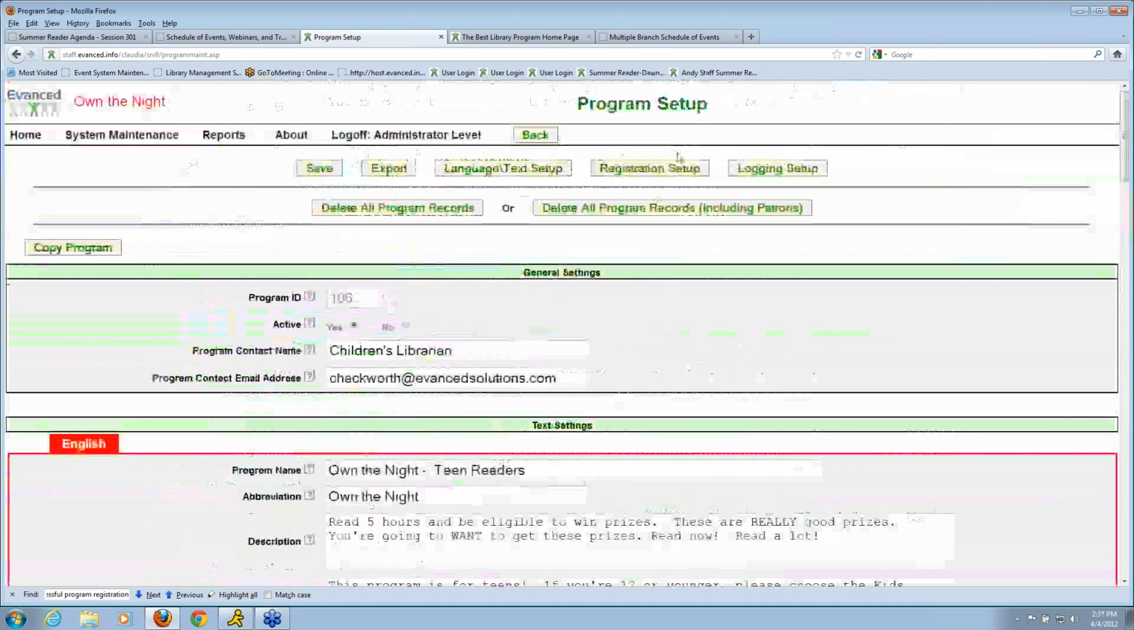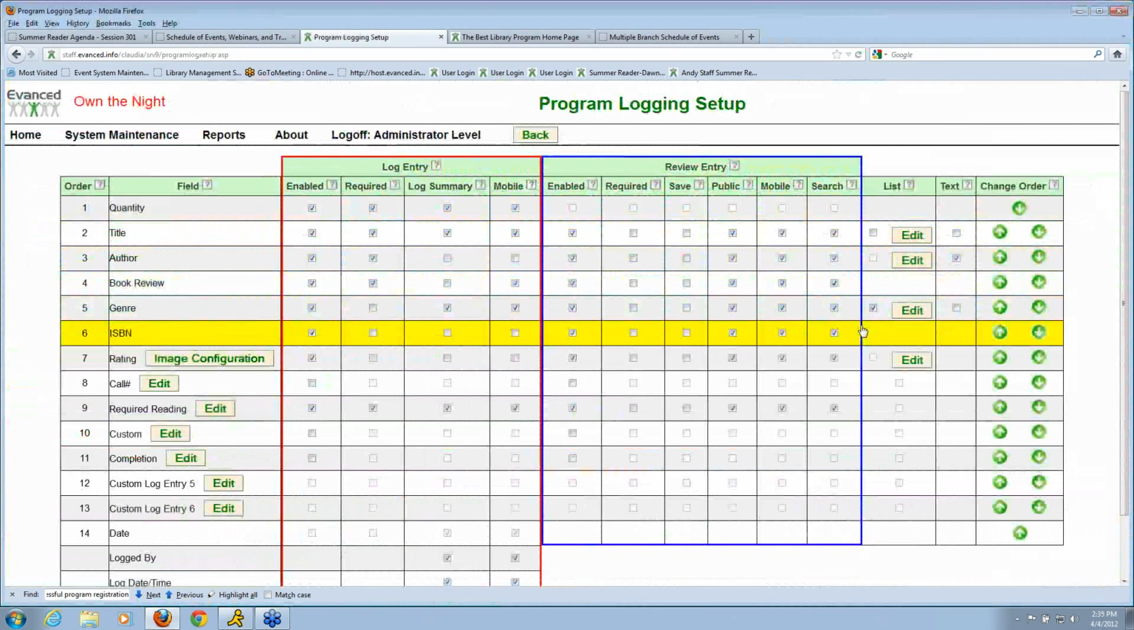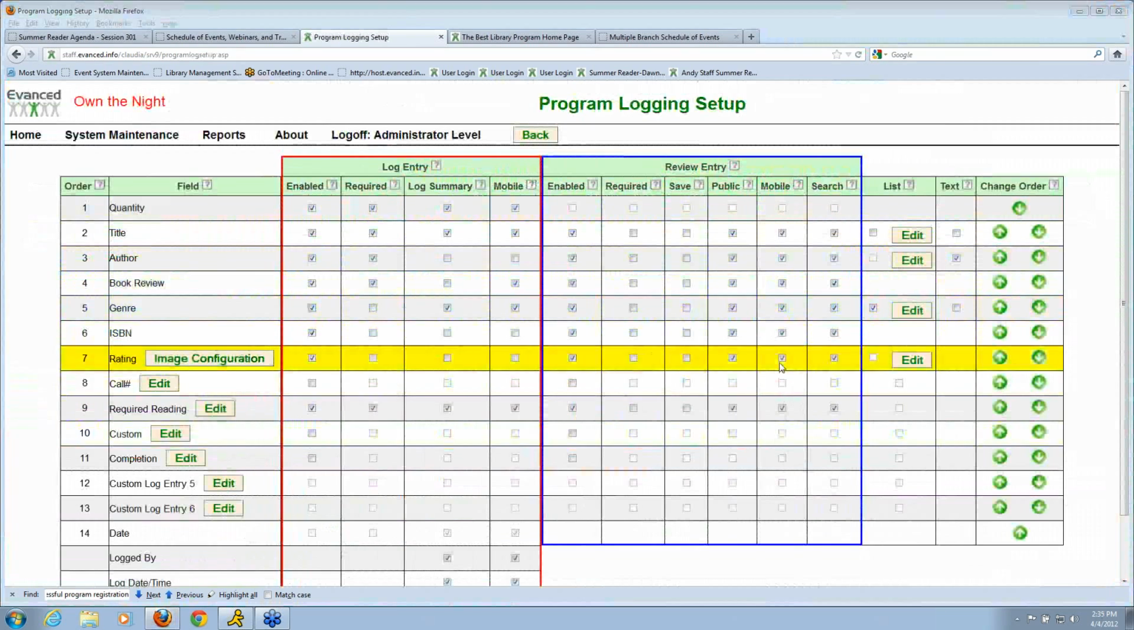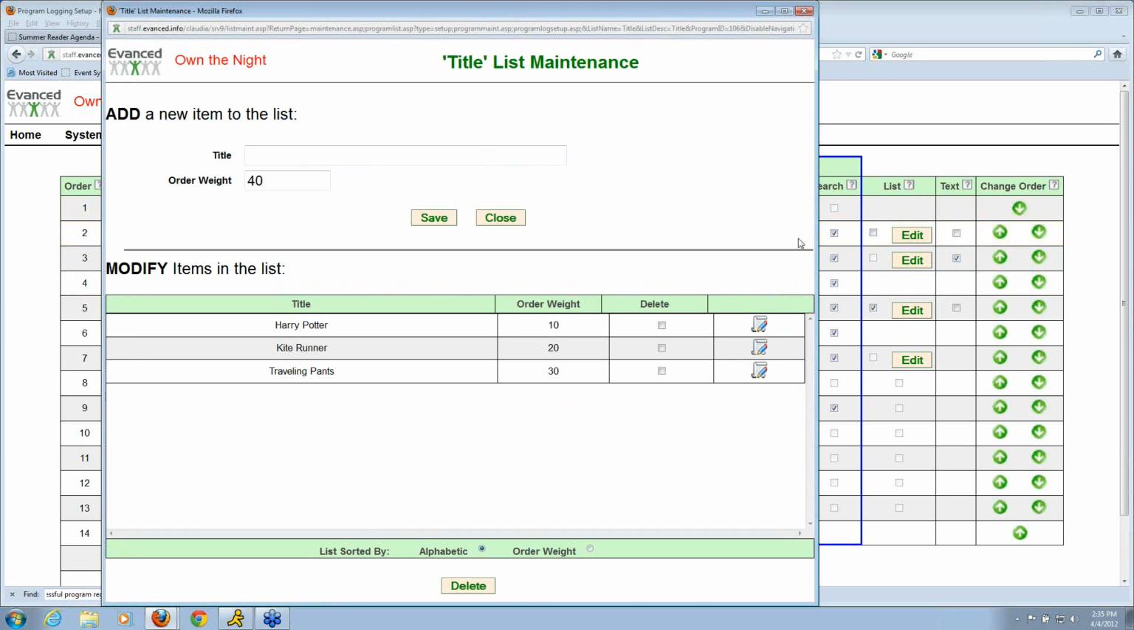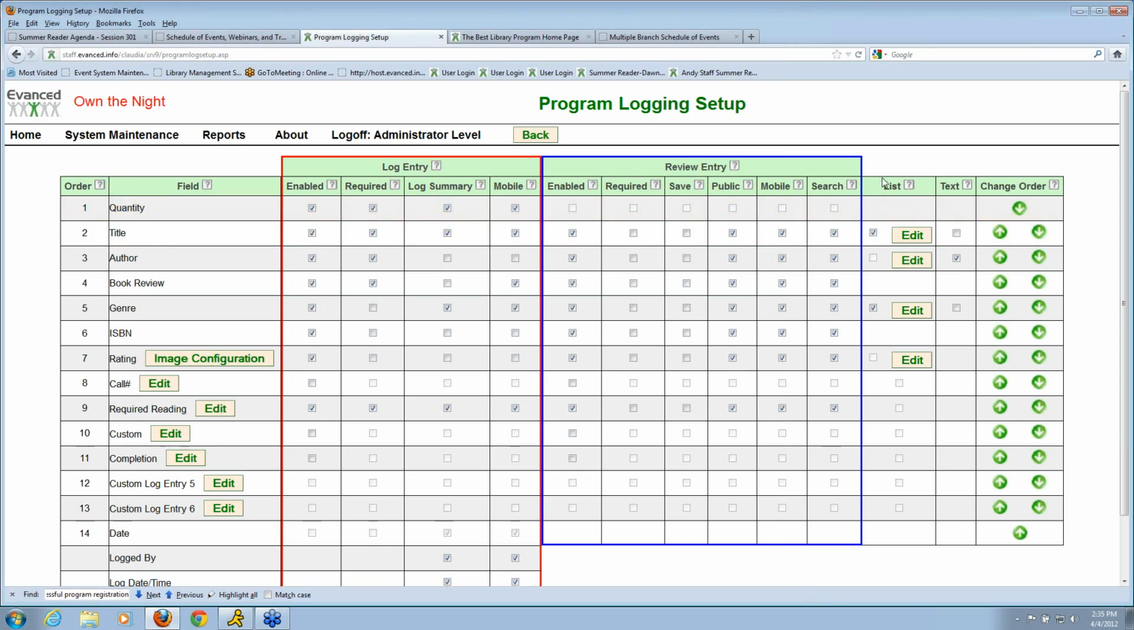Let's see, I believe that would be in, if we went to logging setup, we could go to title, and then the list field, and we could add a list of books there for them to choose from. And if we checked list, that list would appear. The tricky part is I think if you check book list, it limits everybody's choices only to the things on that list. So it might be a little tricky, Leslie, to do. You'd be limiting everybody in that program just to that book list.